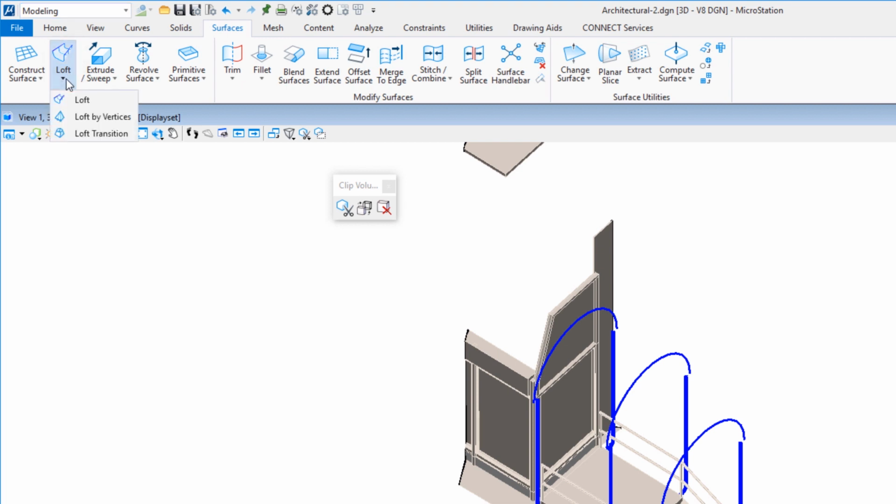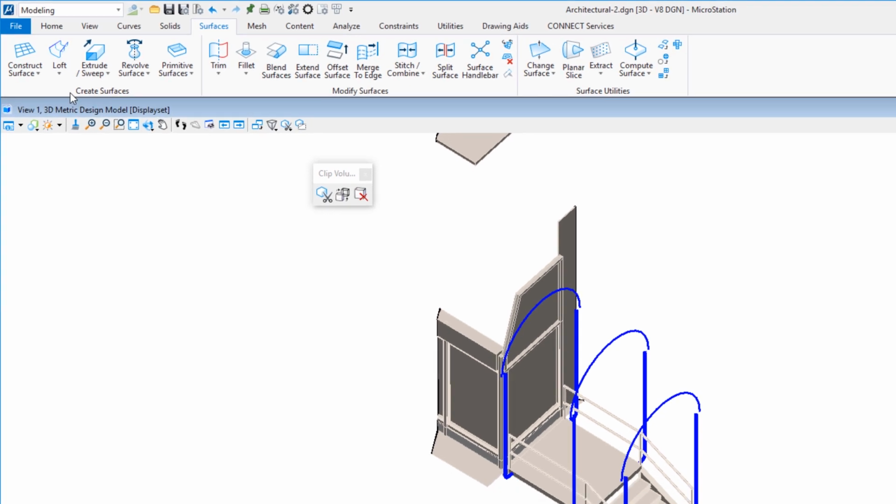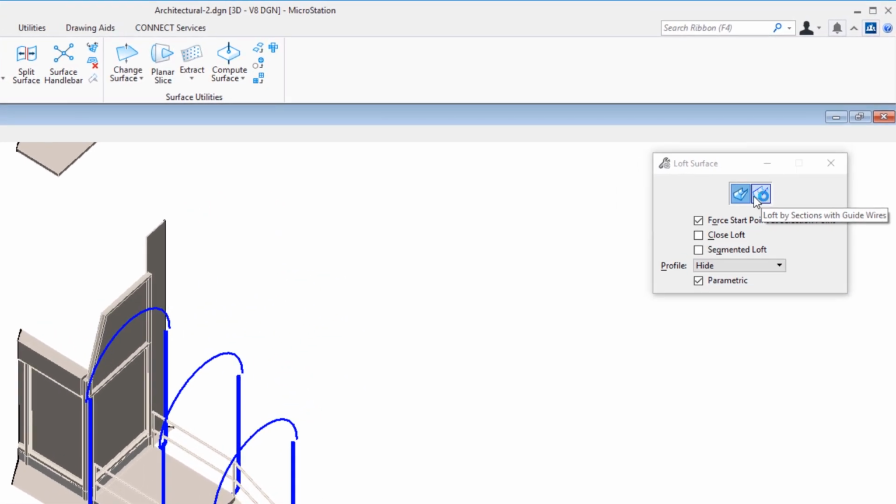I'm going to hold the left button down. You're going to see there's actually 3 tools. The one we're interested in is the first one. It's called Loft. I'm going to select it. Now, there are 2 different ways to loft. The one we're going to be doing is loft by sections.